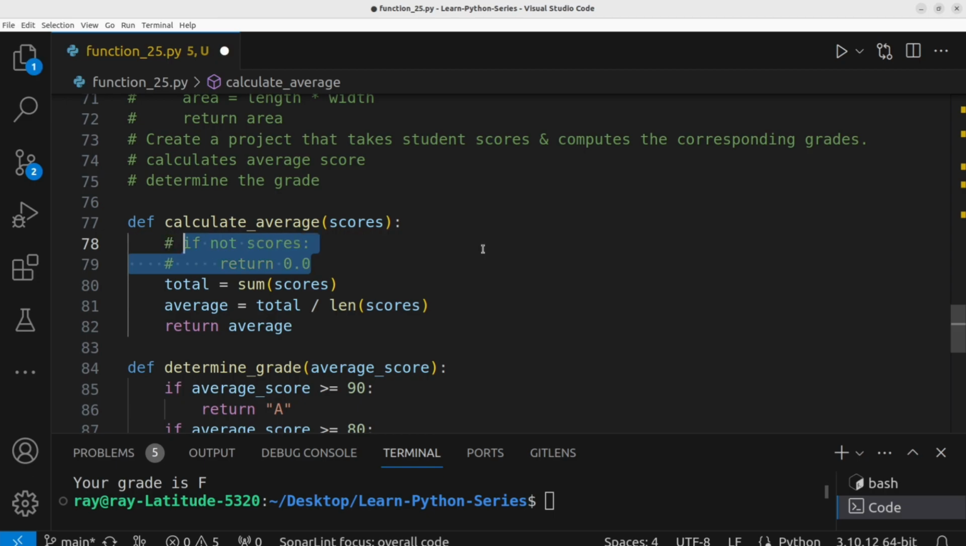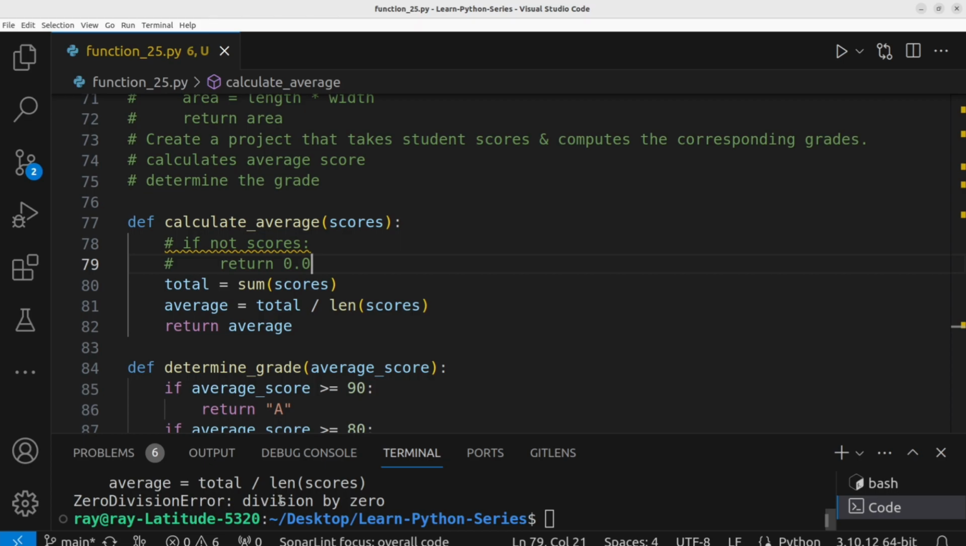Now let me show you the purpose of this part of the code, if the list is empty or not. Let's run the program and see what happens. Zero division error, division by 0. Remember, when the list is an empty list, the length of scores is going to be 0. So the total divided by 0 is going to raise a division by 0 error.